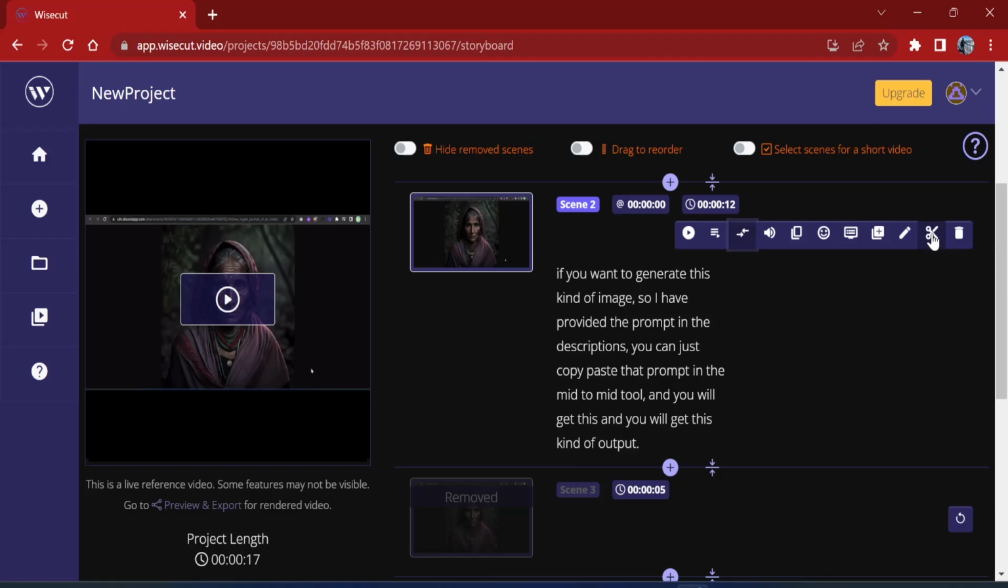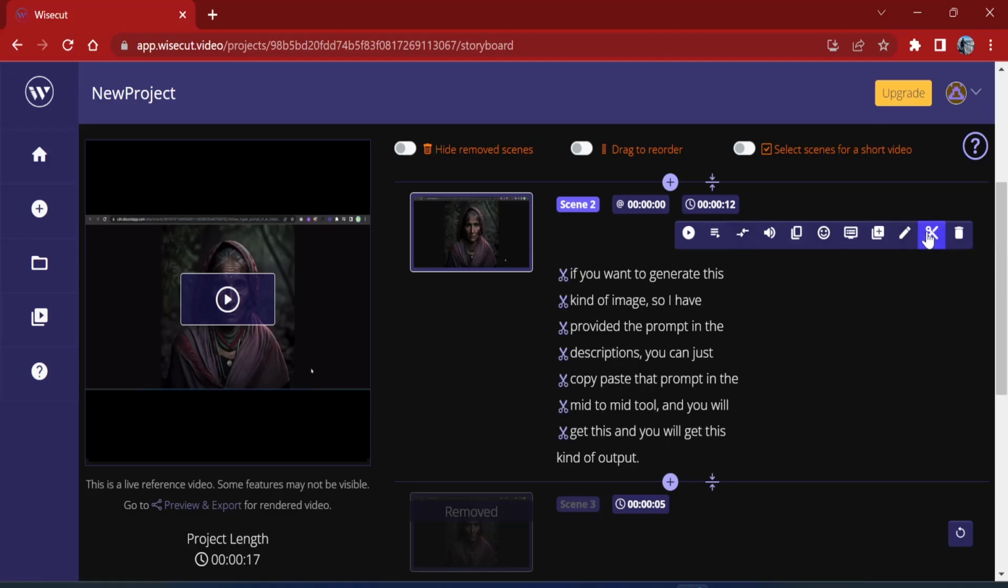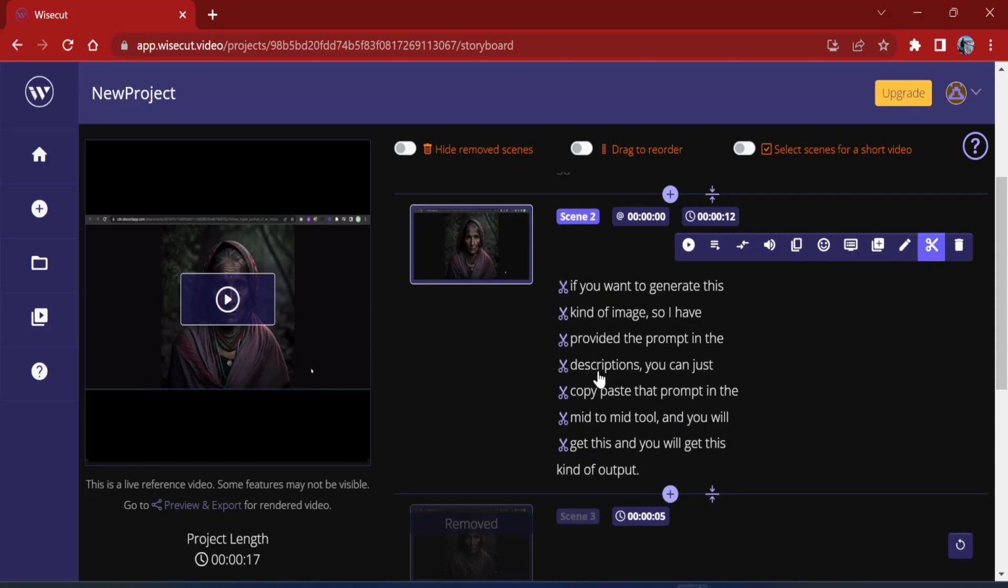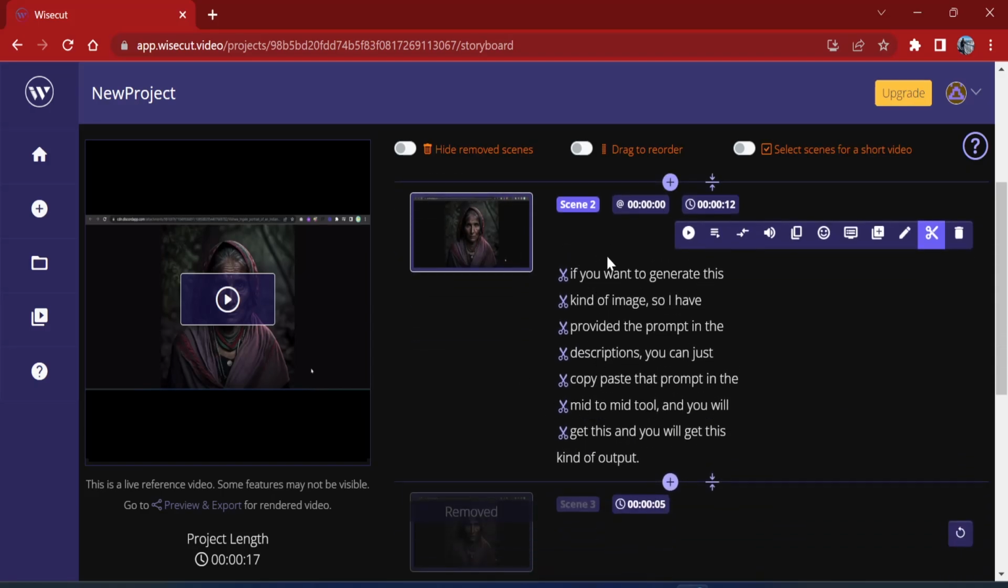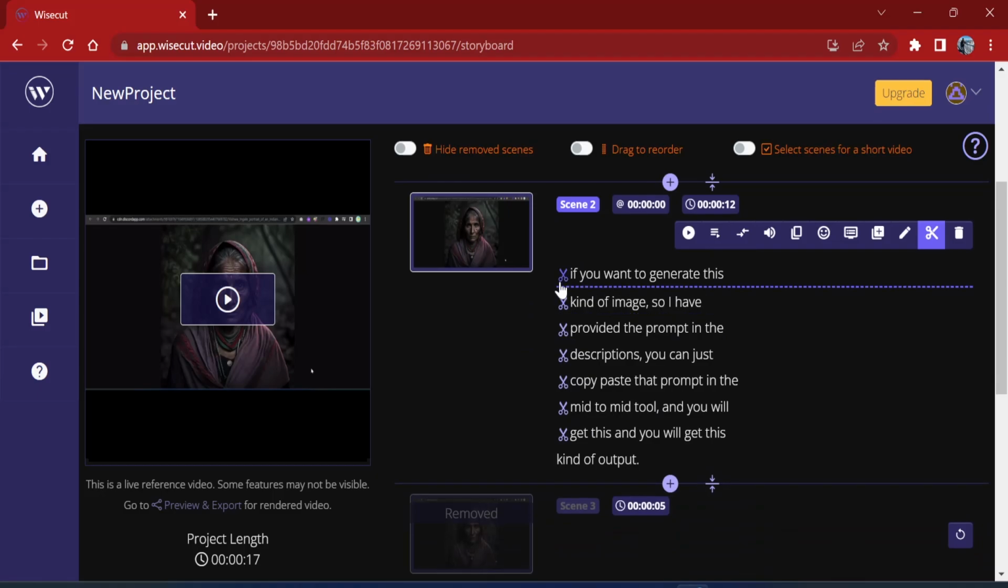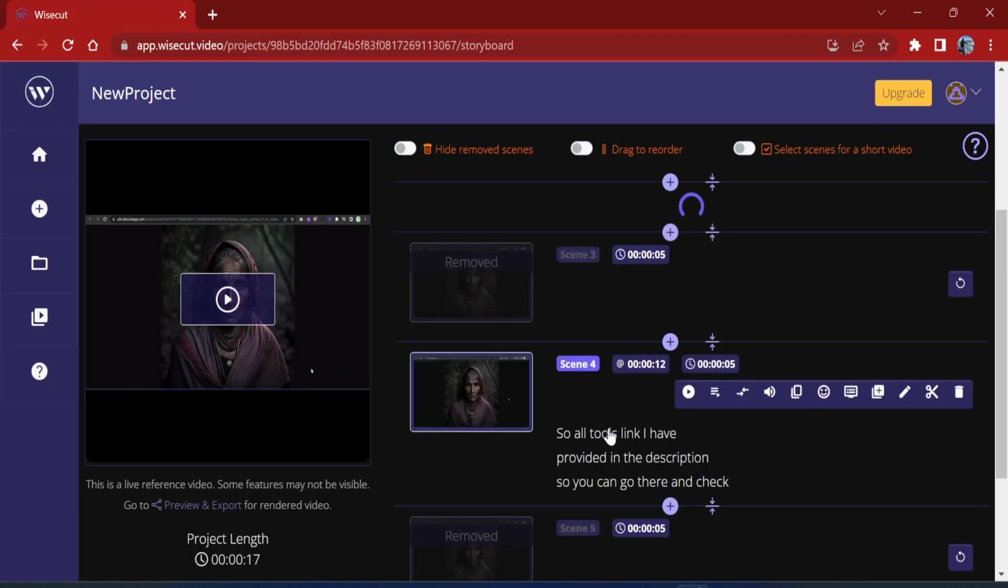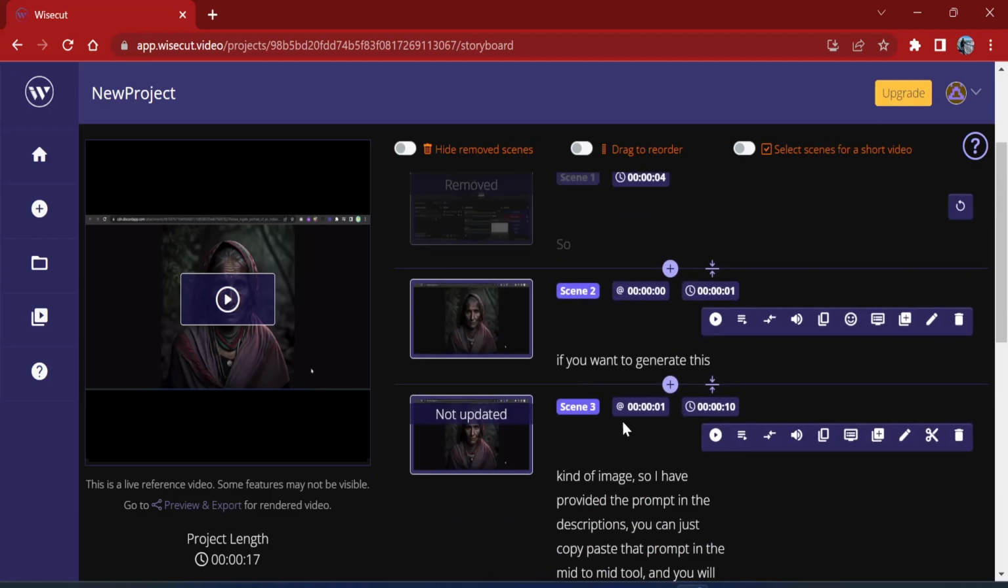Then here you can see this enable scene splitting. I just clicked on that scissors icon, and here you can see the scissor. If I want to split this scene into two scenes, I just click on this first scissors, and it will break into two scenes. You can see this is scene 2 and scene 3.